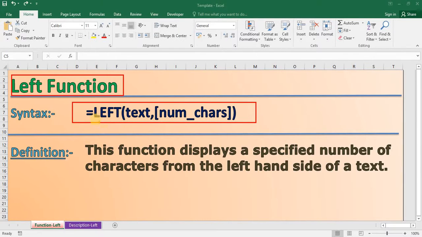Every function starts with an equal to sign, equal to LEFT, then we give the text and number of characters. Number of characters is specified in square brackets, which means it's optional. You can skip it. If you skip this argument, then the function will assume that the number of characters is 1.